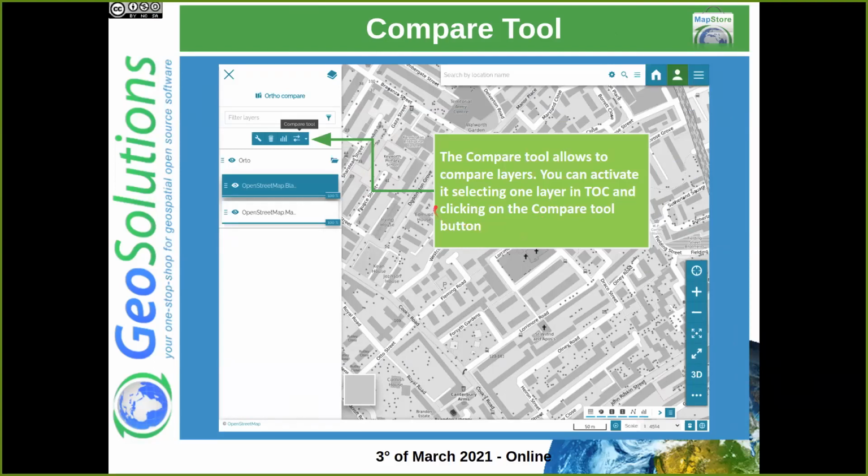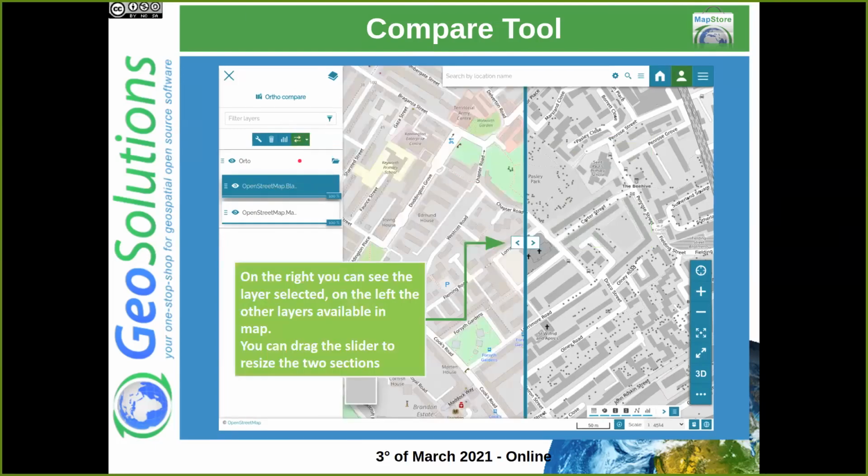Last but not least, among the major features of MapStore, we have the compare tool that allows you to compare one layer with the others in the map. You can activate it from the table of contents by clicking on the layer, selecting it, and clicking on the compare tool here. When it's enabled, you will see this split screen. On the right, you can see the layer you selected, and on the left, the rest of the layers without this layer. So you can drag this bar in order to resize the two sections.